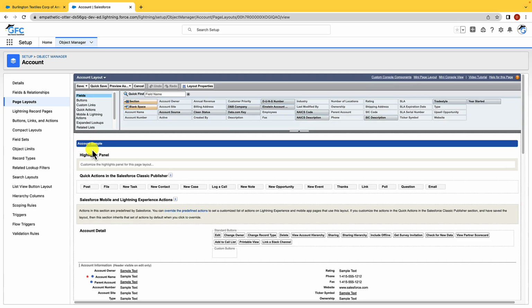From here, you can see that on the top, we have the usual save, quick save, preview as, cancel, undo, and redo options. We also have the layout properties, which gives us a few more options, and we have the custom console components, mini page layout, mini console view, as well as video tutorials and help for this page. You don't need to know what does what in detail for your certification exam, just know that they're there and maybe have a bit of a click and a play around with them as well.